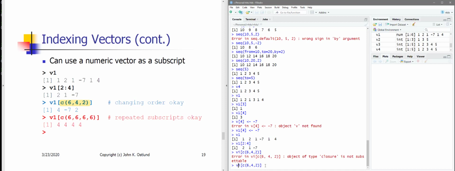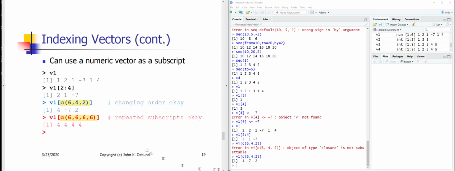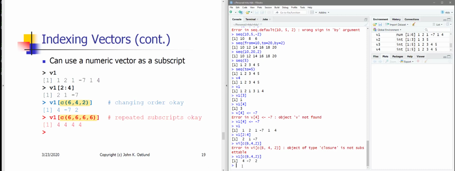Panicked for a moment there. I had just mistyped the name of the variable. v1, not vi. Okay, there we go. Okay, so v1 sub c642 gives me the three items that I claimed. It's also okay to ask for a particular subscript multiple times, and that's no problem.